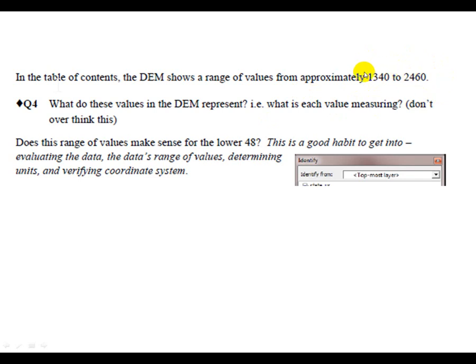Now I think this is a typo, because if this is elevation in meters, we're looking at a DEM that is not the lower 48. That would have elevations from, you know, 0 or 1 up to some max. But let's ignore that for right now.